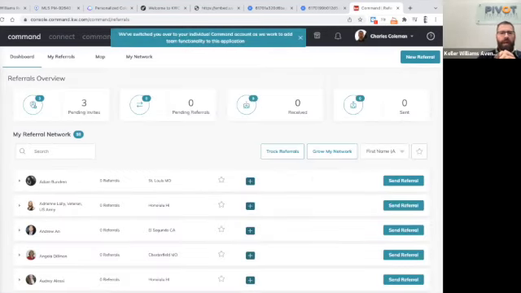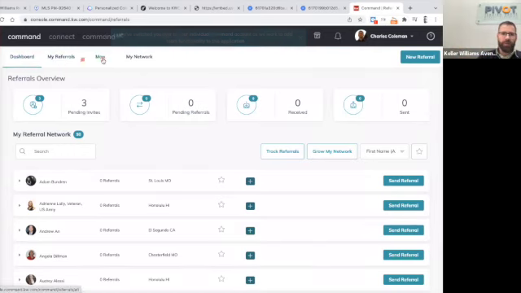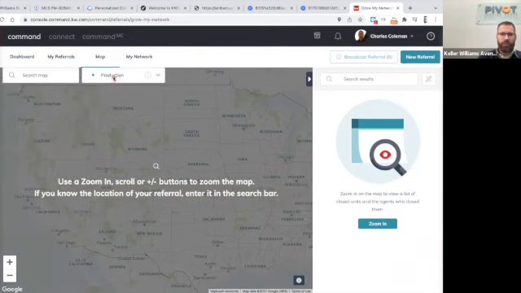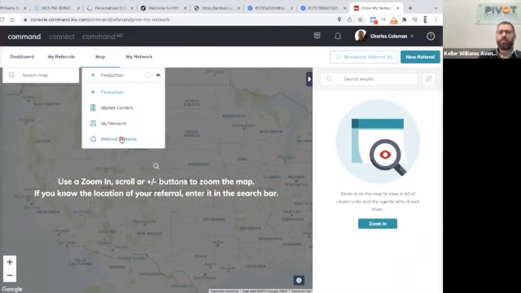And then it takes you to the dashboard, right? And on the top left here, we have dashboard, my referrals, map, and my network. So what we're going to do is click on the map. So here's the map feature, and it's asking us what we want to do. And right down here where it says production, I want to click on the drop down arrow. And I want to look at the referral patterns.